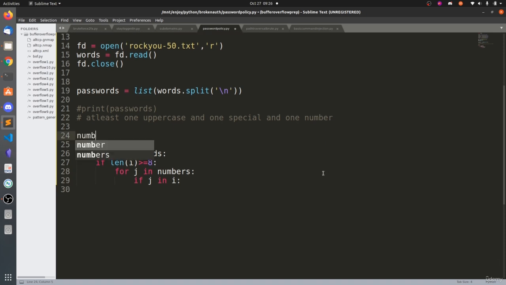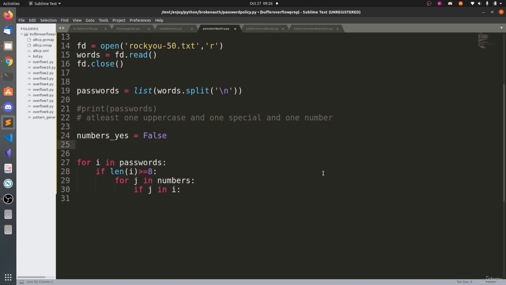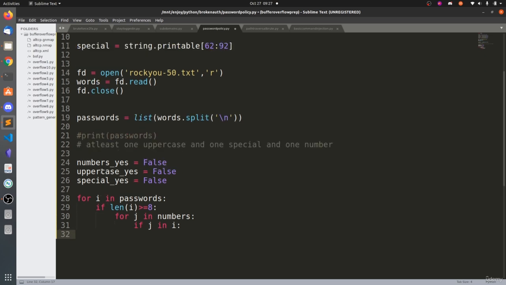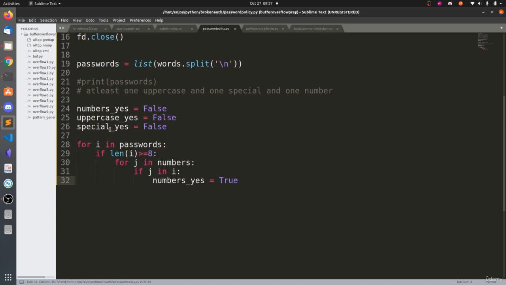Let's define those flags. numbers_yes equals False, and the next one is uppercase_yes equals False, and special_yes equals False. Why we are declaring these variables is that we will be telling whether the password has this uppercase, special or numbers. So if there is a number in this password, then we are going to change the value of numbers_yes to True. That means there is a number present in this password. So this is simply a variable to tell that there is a number.